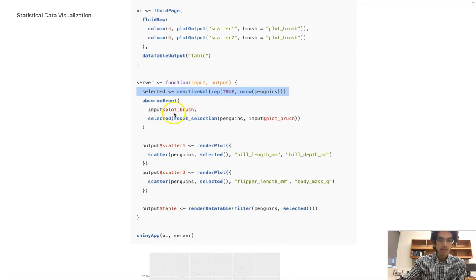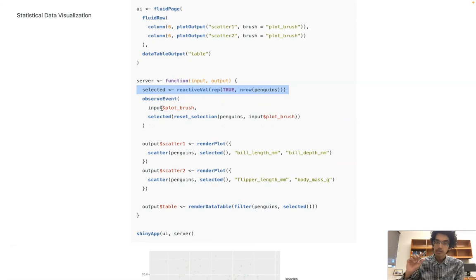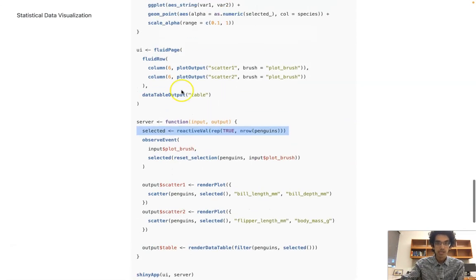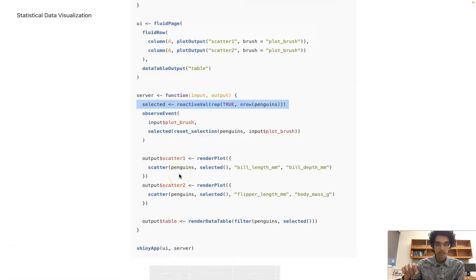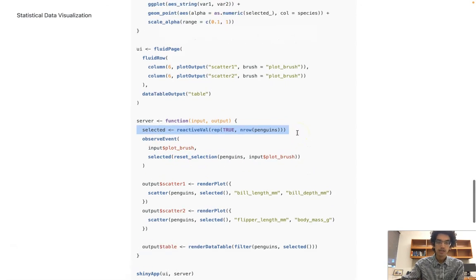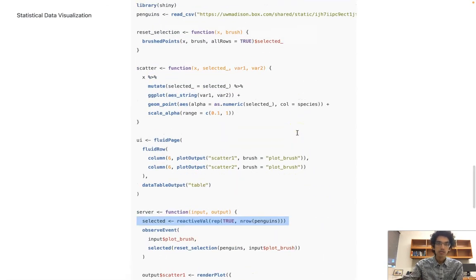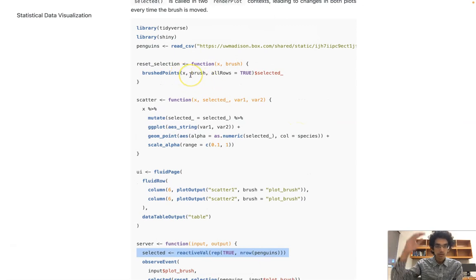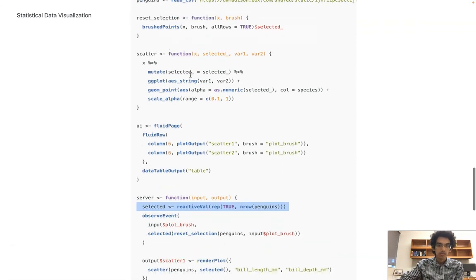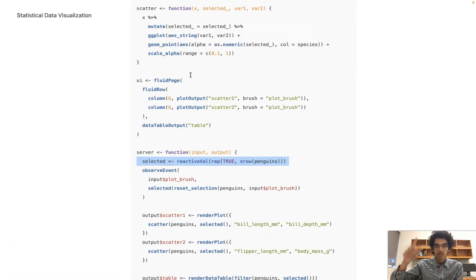Every time I do a brush for either brush, because they both have the same ID. So anytime I brush on either plot, then it's going to be observed by this observe event. We're going to reset the selection. So it's going to tell us which of the current rows of my data frame are actually being brushed over. That's going to just be some vector of trues and falses, where the length is the same as the number of rows in this data frame.